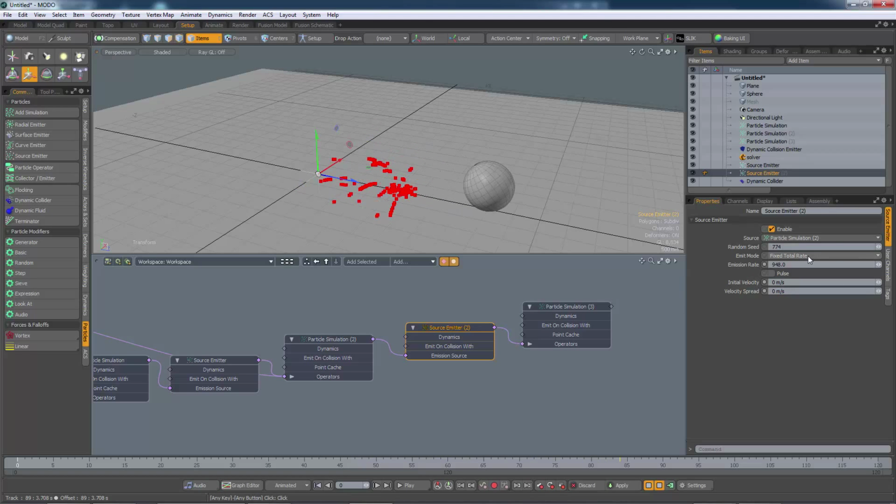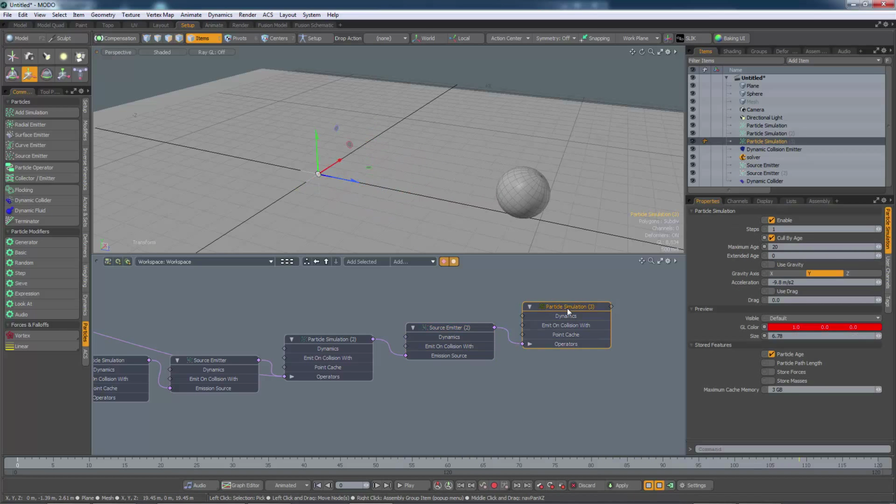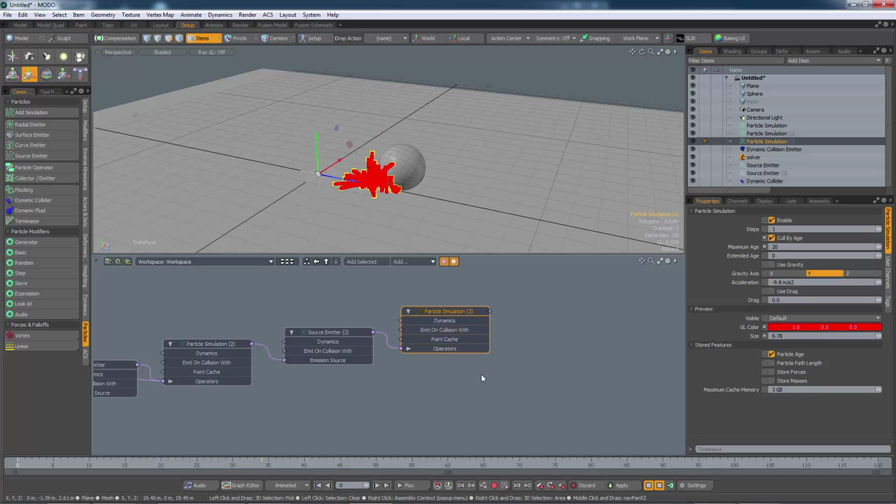The last tweak I'll do is I'll change the emit mode to fixed average rate, which will give us a more dense trail. Okay, so I think that's more or less there. What we would need to do to render this is maybe connect this particle simulation to a sprite. And you have to balance the density of the sprites against how long you're going to be prepared to wait for the render to happen.